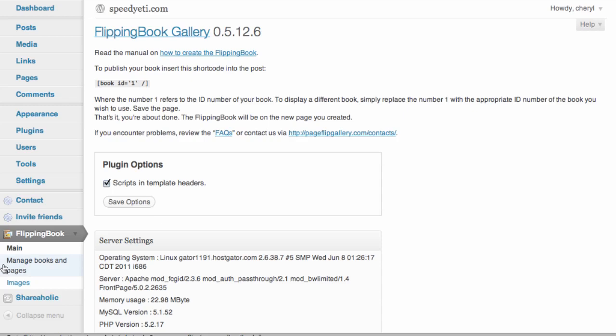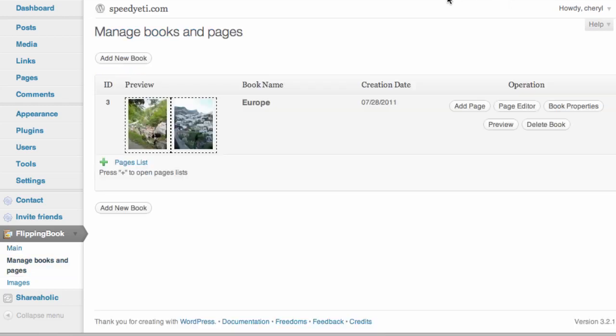The second setting is the Manage Books and Pages setting, and if you bring it to this page, you will notice that here is the flipping book that I've just uploaded. And I've already done it, but I'm going to bring you through the process of how I did this. But when you get to this page, it allows you to add pages. You have two edit options where you could edit the page and the book properties. You can preview it and even delete it. So I will come back to this page in a minute as well.